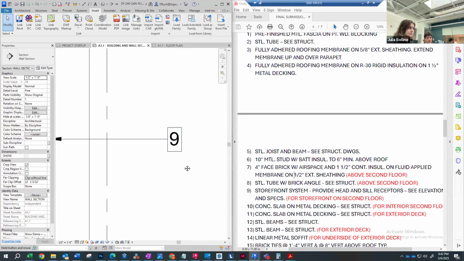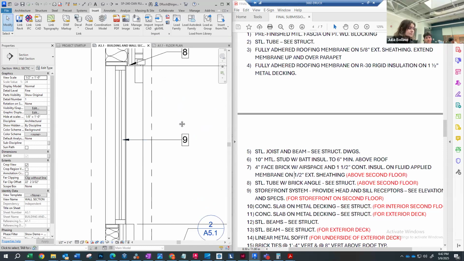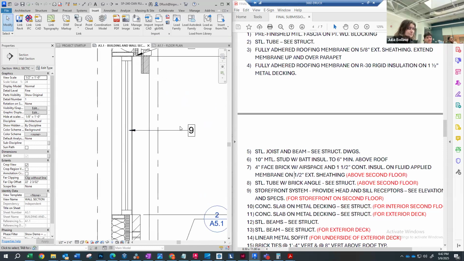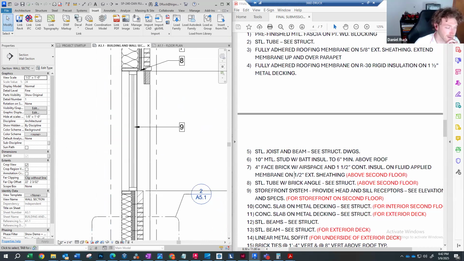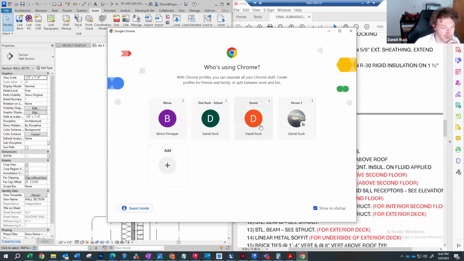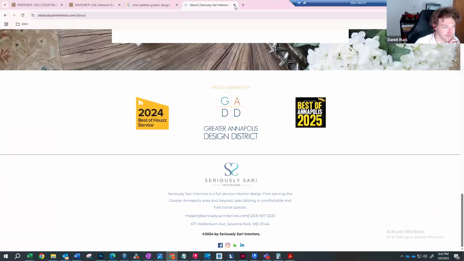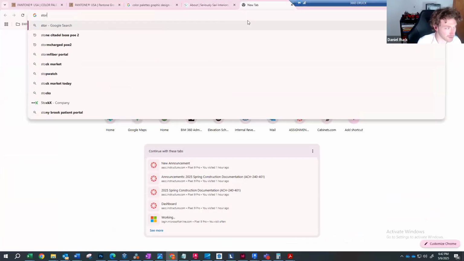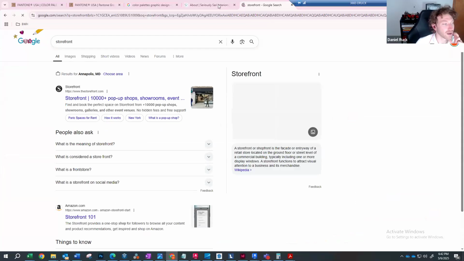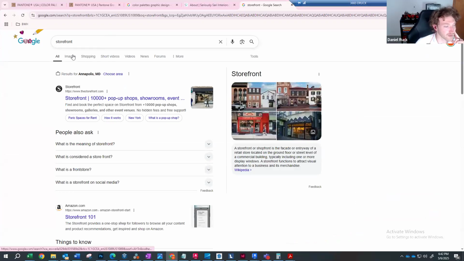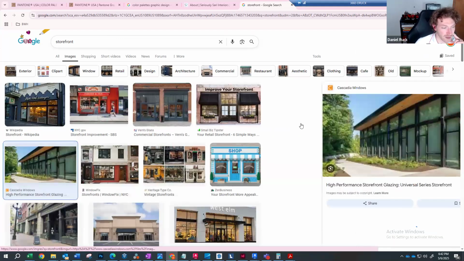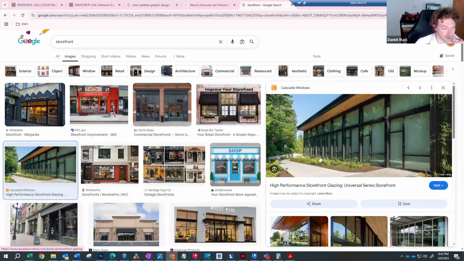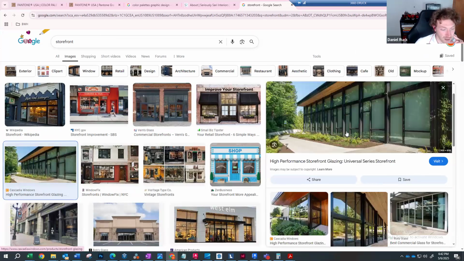It's just a fenestration system used. So yeah, storefronts are a way of glazing. If I were to type in storefront, most of the time it's going to be in commercial architecture, but you can get it in office environments or other classroom environments.